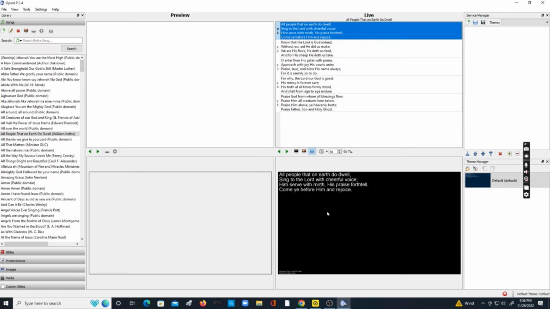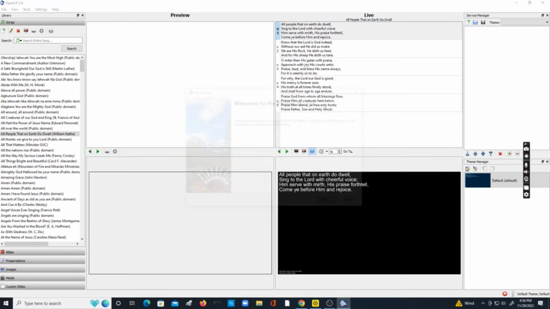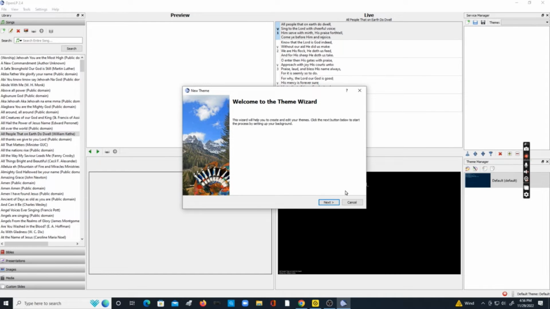Since this theme is too basic and doesn't stand out well, we will be creating a new theme to make it more attention-drawing. To your right, under Theme Manager, click the Create New Theme button that looks like a paint bucket. It's the first button beneath the title Theme Manager. A pop-up box will come up, welcoming you to the theme wizard.